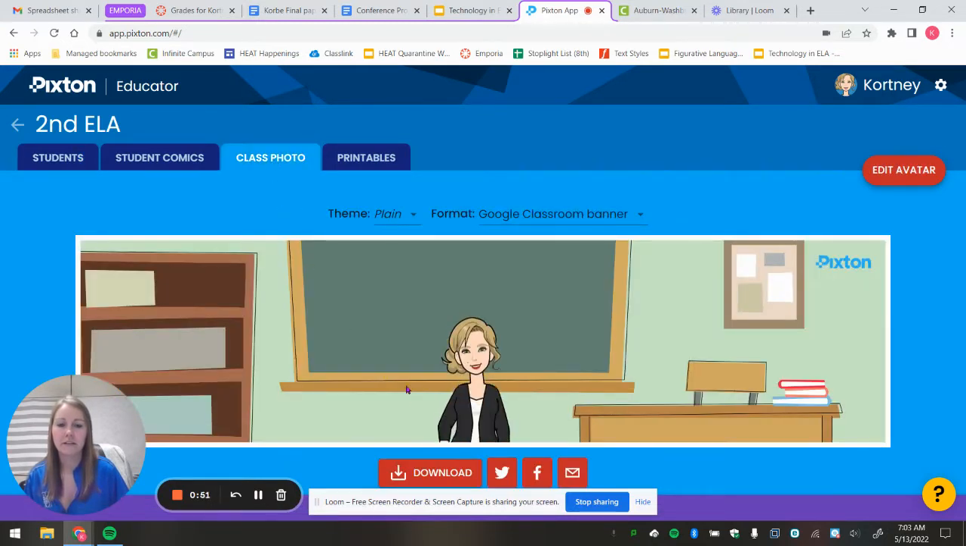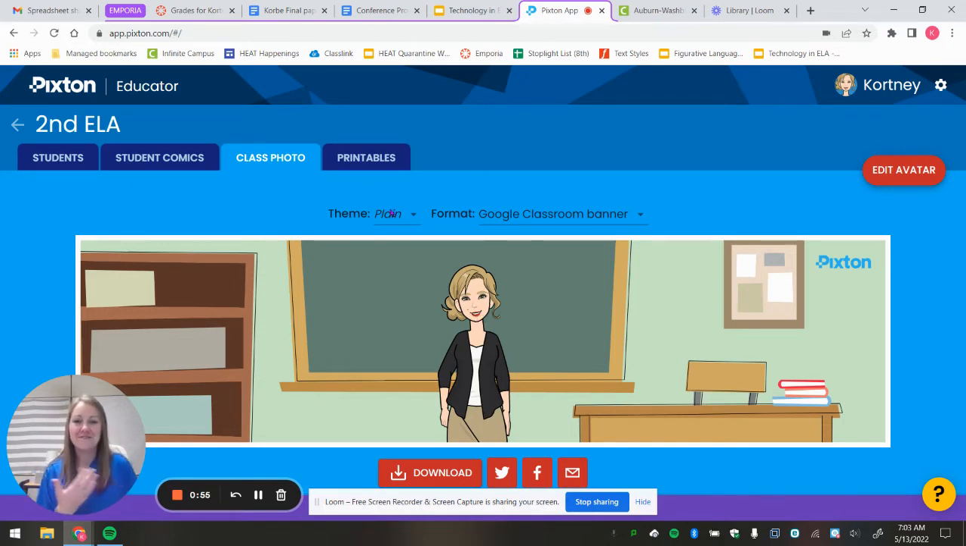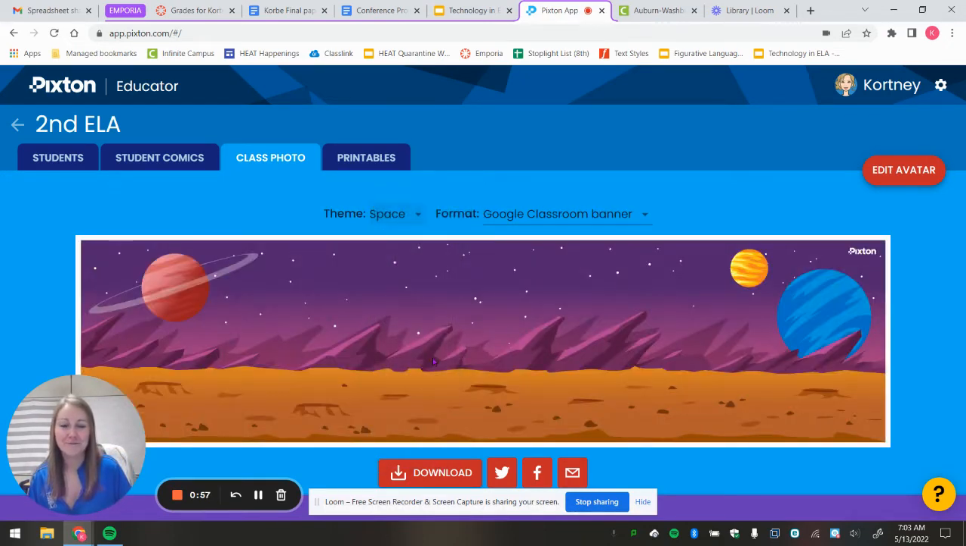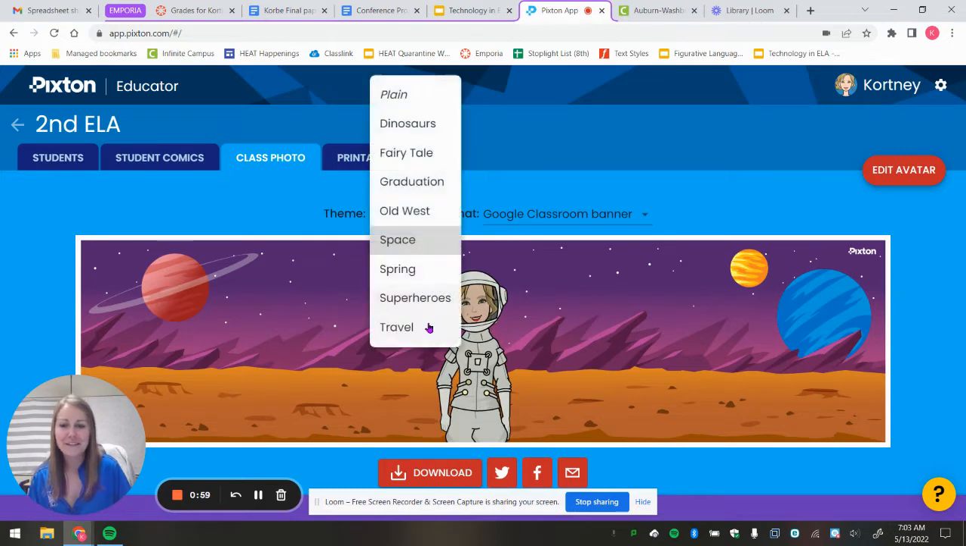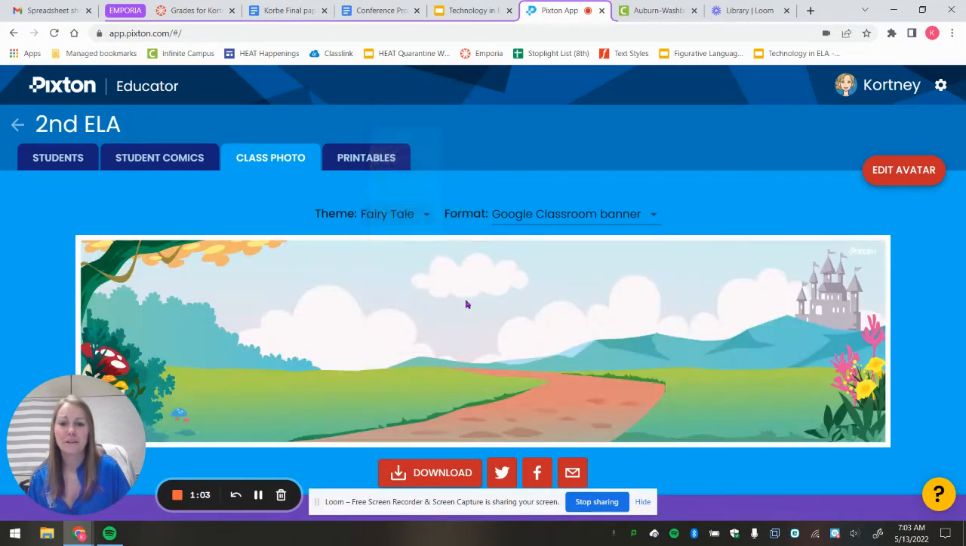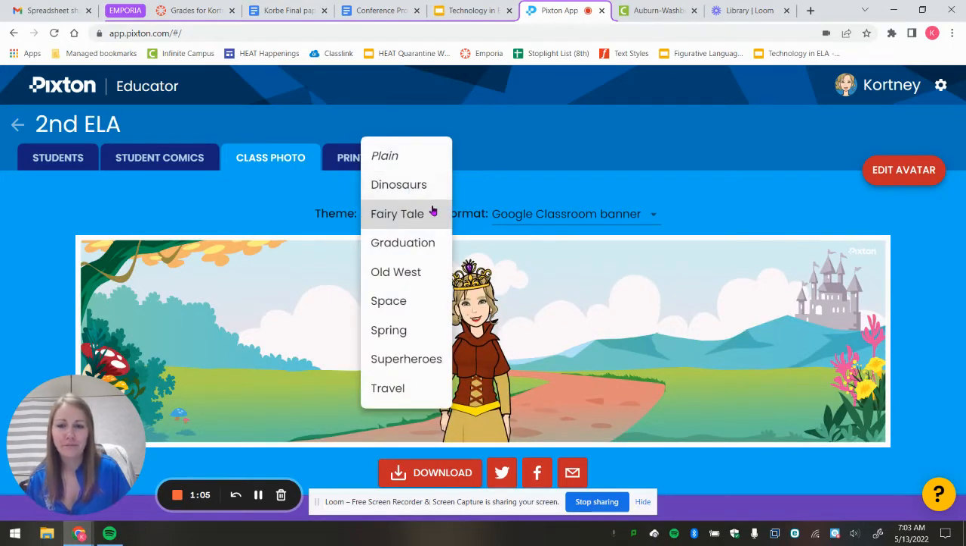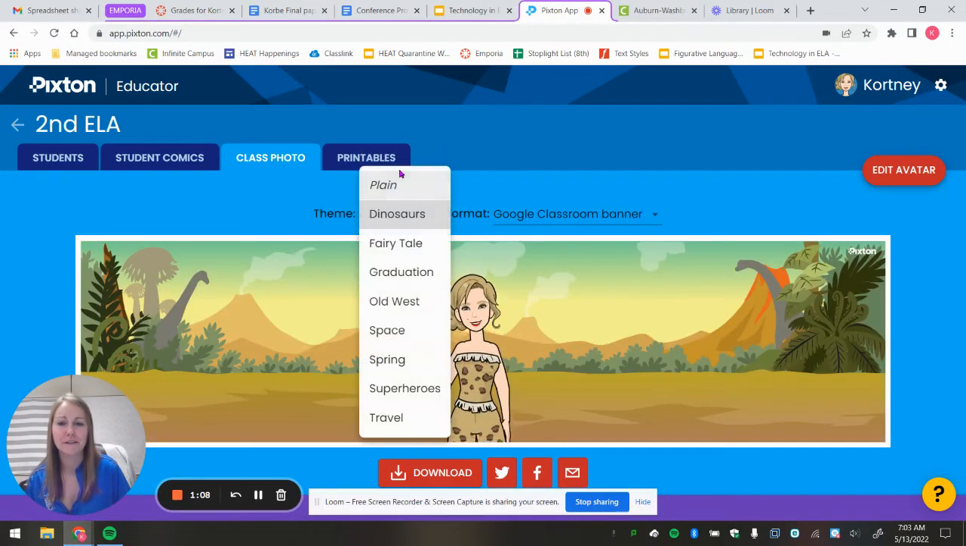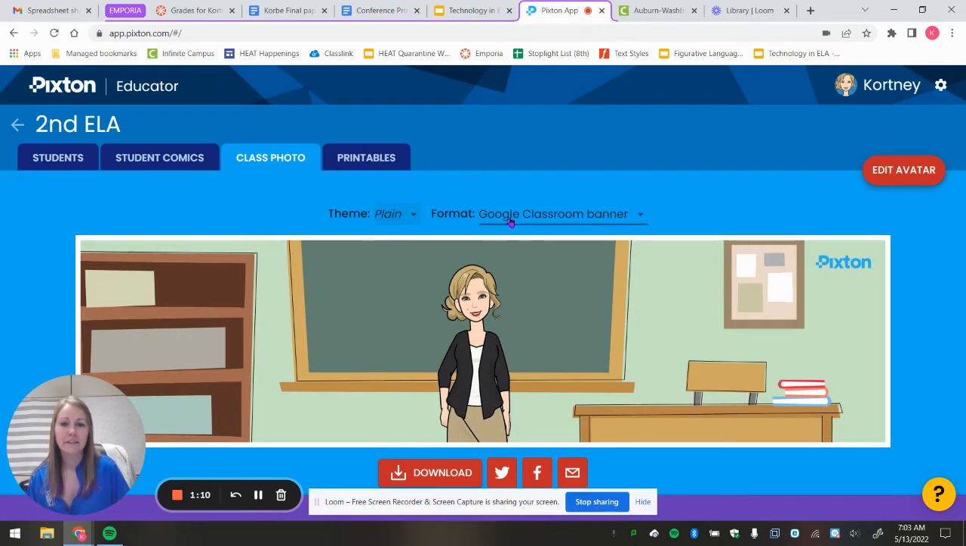And then you can even have like a class photo. So there's me, which looks nothing like me, but there's me. You can change things. So if you're more elementary, you can have things like this. You can have travel, superheroes, fairy tale, whatever. I'm middle school, so I'm just going to go to plain. And this can even be your Google Classroom banner. So if you use Google Classroom, this can be like the top thing, which I think is really cool.